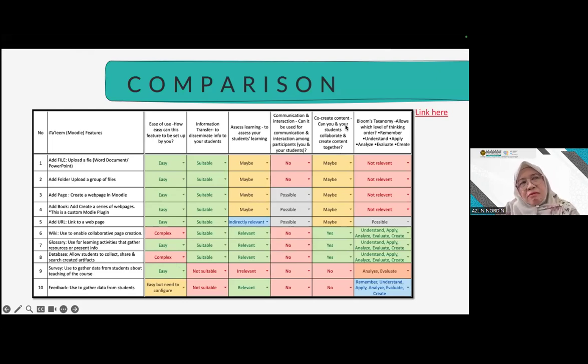So if you're thinking about collaboration, you want to have collaborative activities. So you can try this wiki, glossary, or database for the first 10 features. Or if you are thinking to do any activities with regards to certain levels of taxonomy, you can use the highlighted ones. Some can only be used for certain levels, based on the study. So this is the first part.